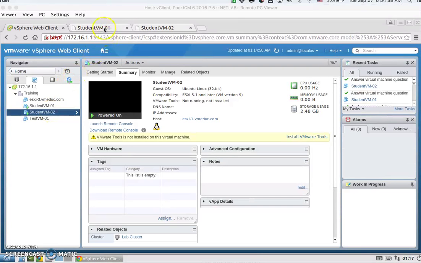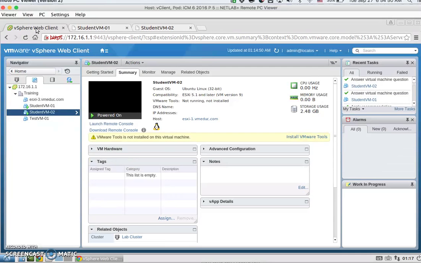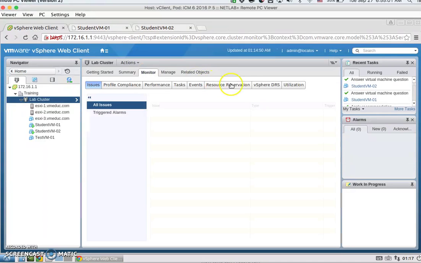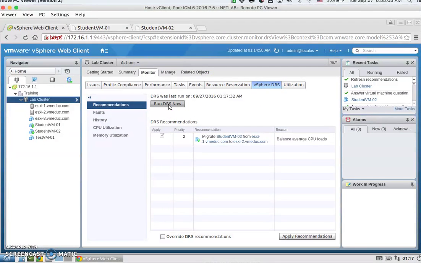And then once that's done, we're going to open the console, we're going to log in, and we're going to run the CPU busy Python script for both. And then let's go ahead and run DRS. So we're going to go back to host and clusters. We're going to click on the lab cluster. And then we're going over to monitor, vSphere DRS, and then we're going to run DRS now.